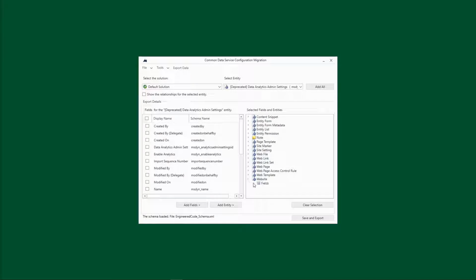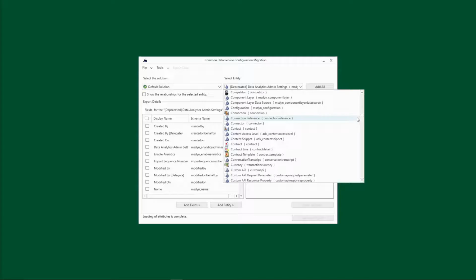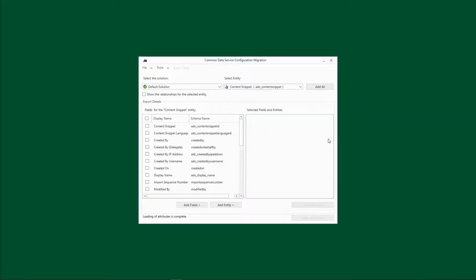Creating your own schema in the configuration migration tool is pretty straightforward. You are able to select which tables, columns, and relationships you want to include in your export. As with tables, I prefer to include only the columns and relationships that I really need as part of my ALM process. So I typically leave out columns like created on, created by, modified on, and modified by.